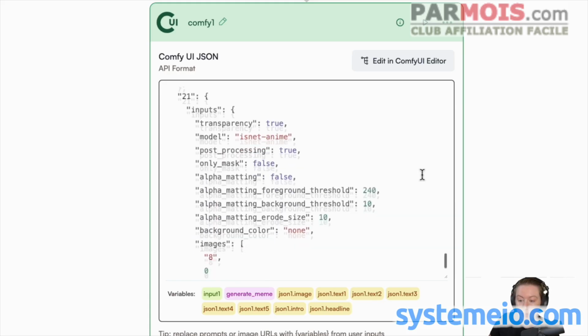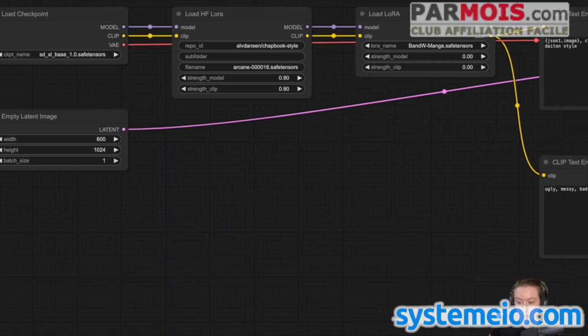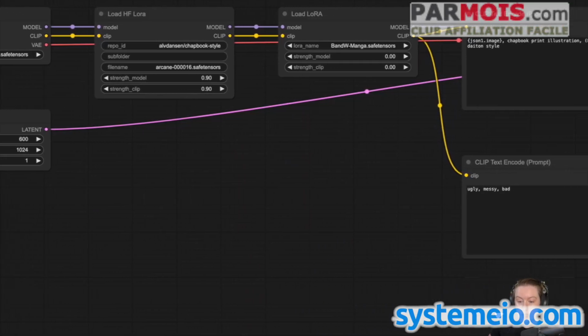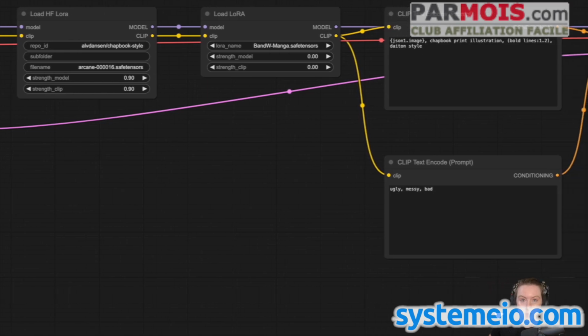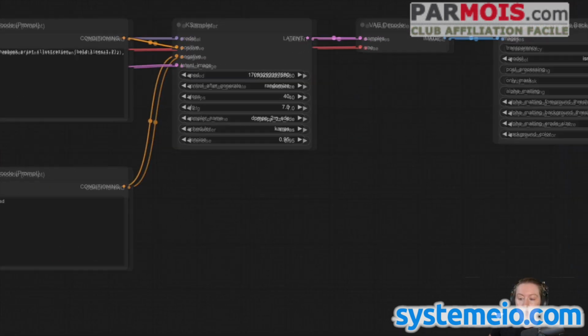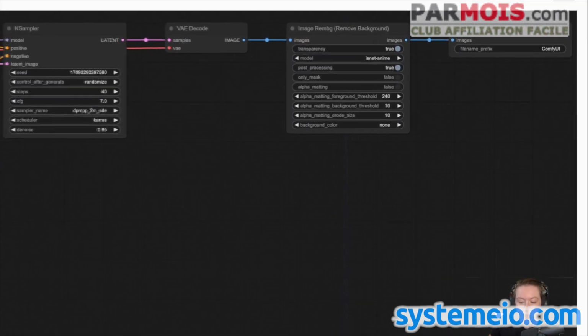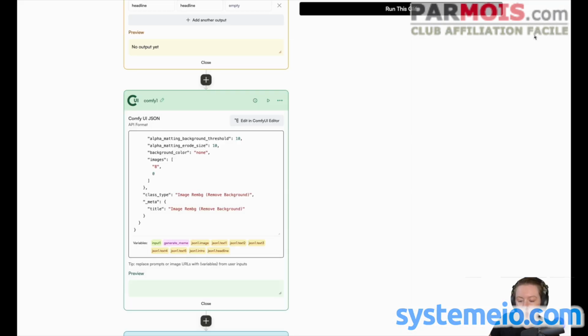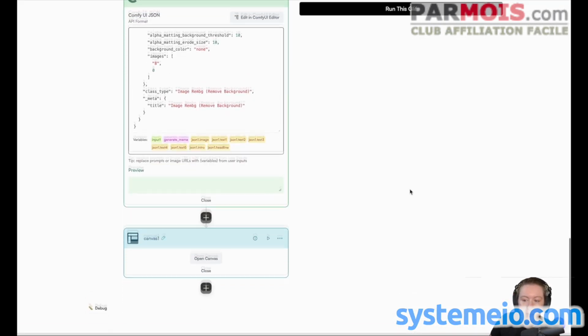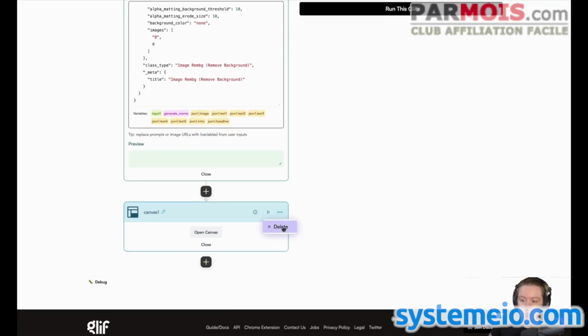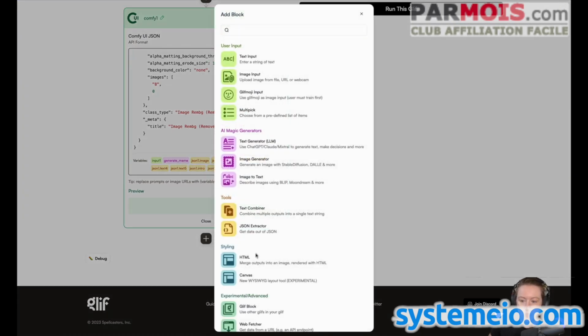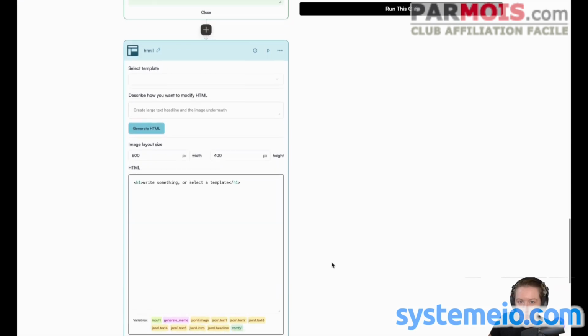This ComfyUI workflow includes an empty latent image block, 2 custom trained LoRAs, text prompts, and lastly, a background removal block. The goal is to use all this to generate a chapbook-style block print image with no background. We're also going to go ahead and remove this canvas block. The canvas is great for casual meme formats, but we want to do a little extra formatting finesse here.